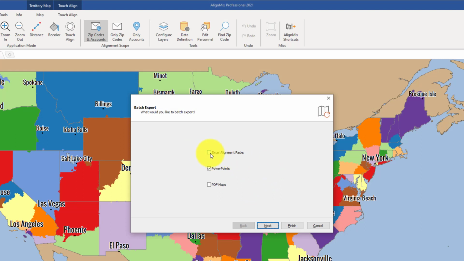We can choose to export an Excel alignment pack for every single sales territory, and a PowerPoint that will be created at every level of hierarchy and also at the national level, and we'll also select PDF maps. So we want a PDF map for every territory, district, and region.